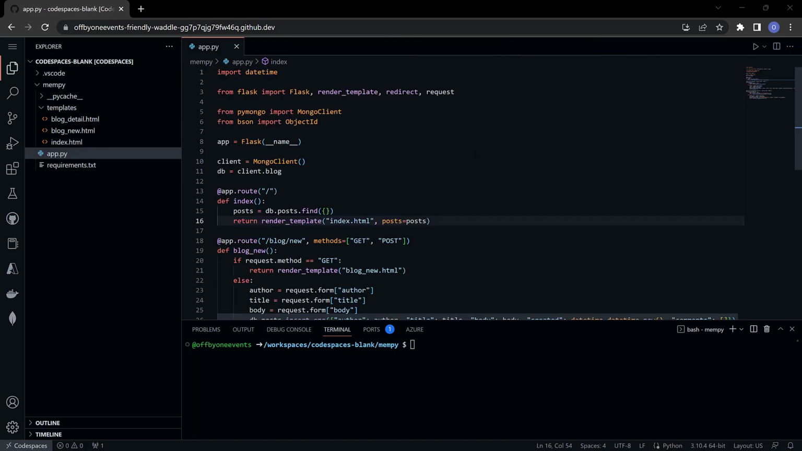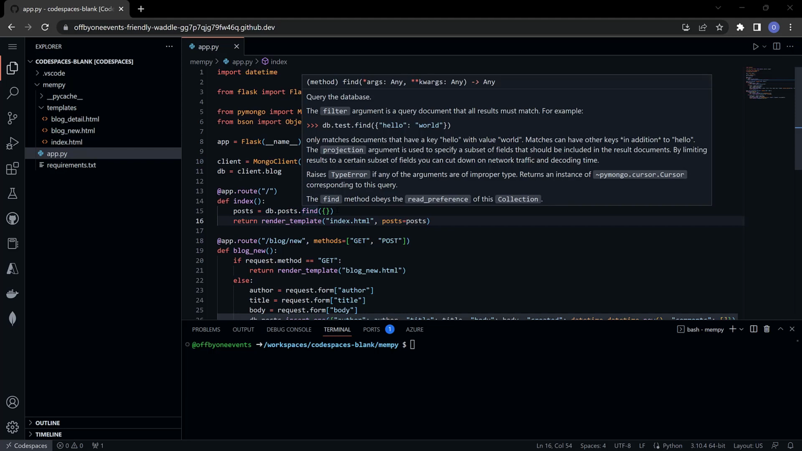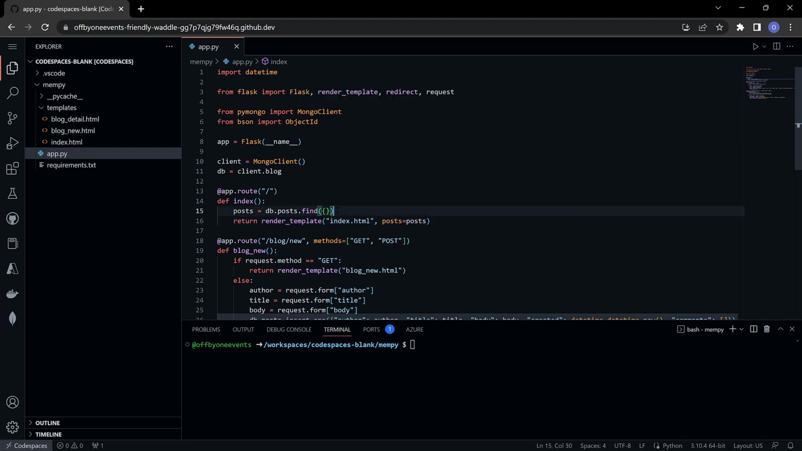Alright, so here's the rest of the code. The first thing is that we need to have a way to access the posts themselves. In the index route here, I'm going to get all of the posts out of the database. So this is the blog.db, this is the post collection, and then this find method will look for documents based on this query document here. If you pass it an empty query document, it'll retrieve everything in that collection.